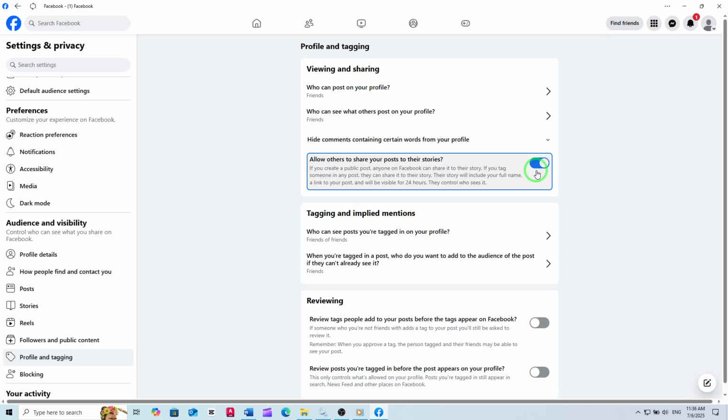Once you turn it on, your public posts can be shared by others to their stories. This is a great way to boost your reach, get more engagement, and let your content travel further across Facebook. And that's it. You've successfully enabled the feature to allow others to share your posts to their stories using the Facebook app on your PC.